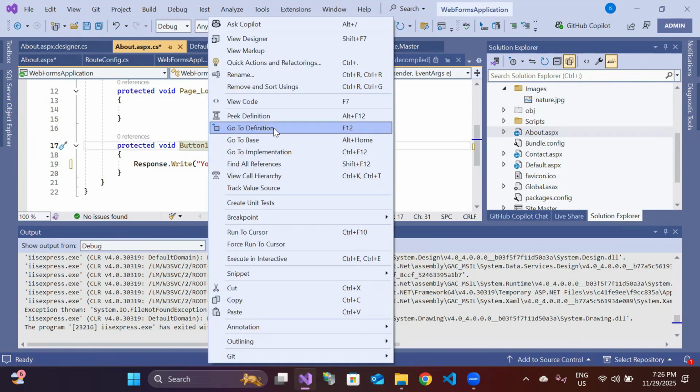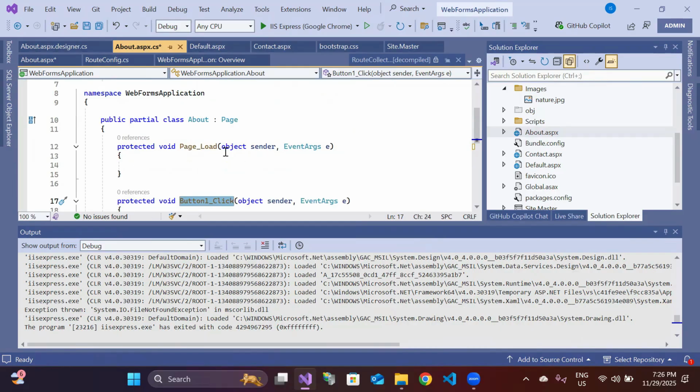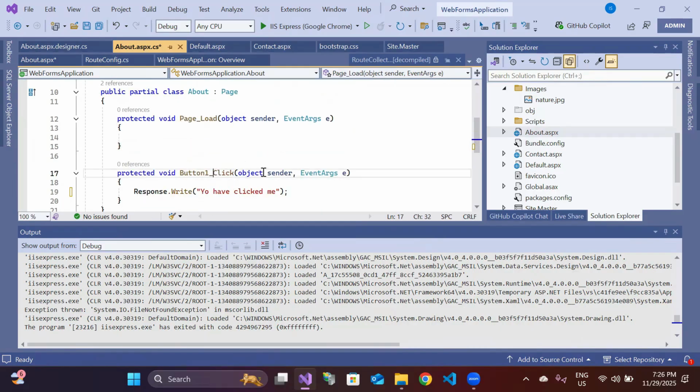And I go to its definition. The parameters are object sender and EventArgs e. Sender means this is a button, and we are taking that button object, which is of type object, and it comes into sender.